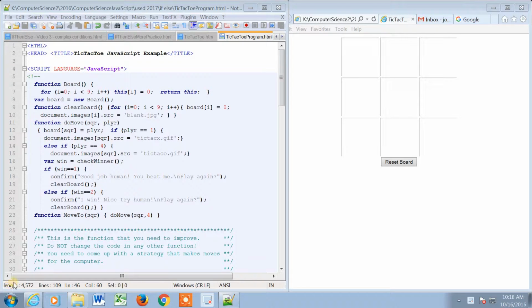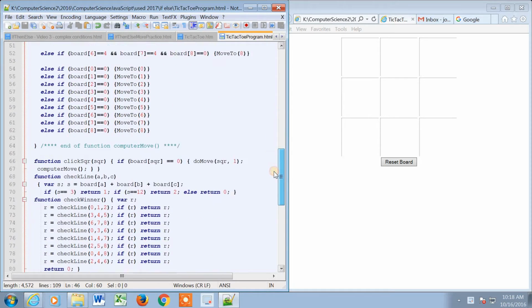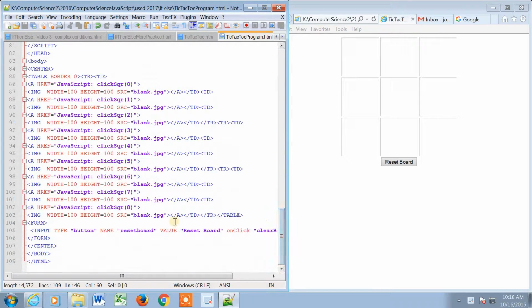Here's what the tic-tac-toe game looks like. Your job will be to improve this code. So as you can see, it's a bit of code here. The good news is you're not going to have to worry about most of this code. As a matter of fact, don't touch most of this code.